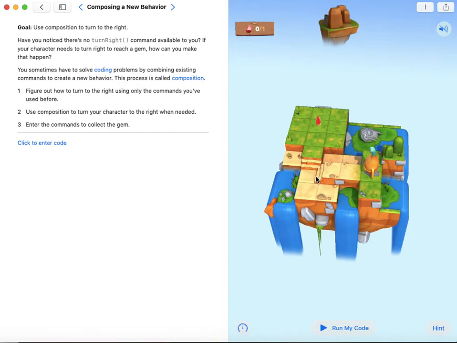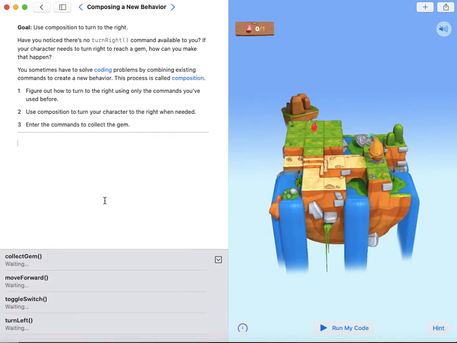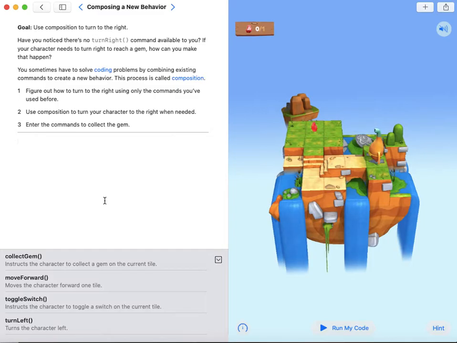So here's Byte, and he has to move 1, 2, 3 steps forward, and then he's got to turn right and move 3 steps forward again and collect his gem. So in order to get him to do that, we are going to have to enter some code that tells him how to turn right. And he doesn't know how to turn right yet. So we have to put that together out of the commands he already knows.